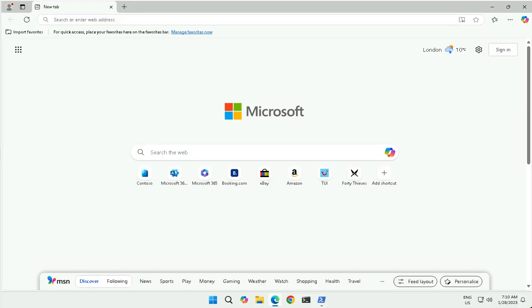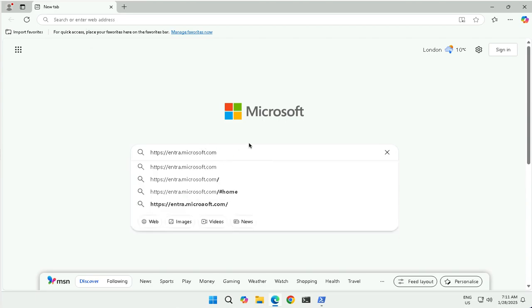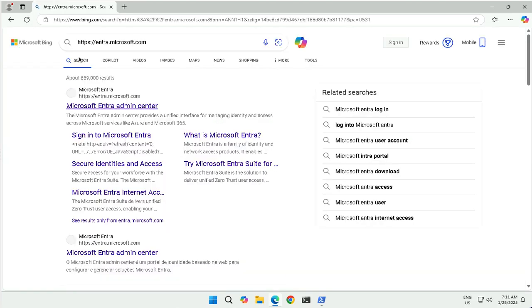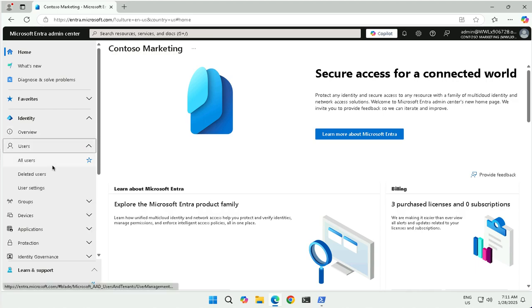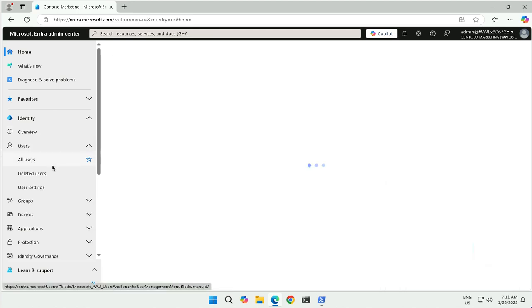To enable the collaboration with the external users, I will open the Entra portal, entra.microsoft.com, and log in with the work account. This is a global admin account that I'm logged in with right now to do the changes on the tenant. I will go to the identity and users, all users in the Entra portal.